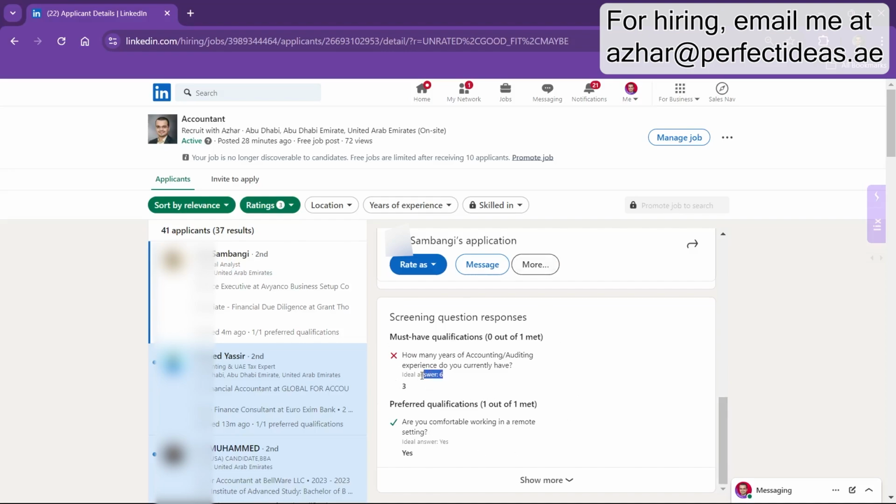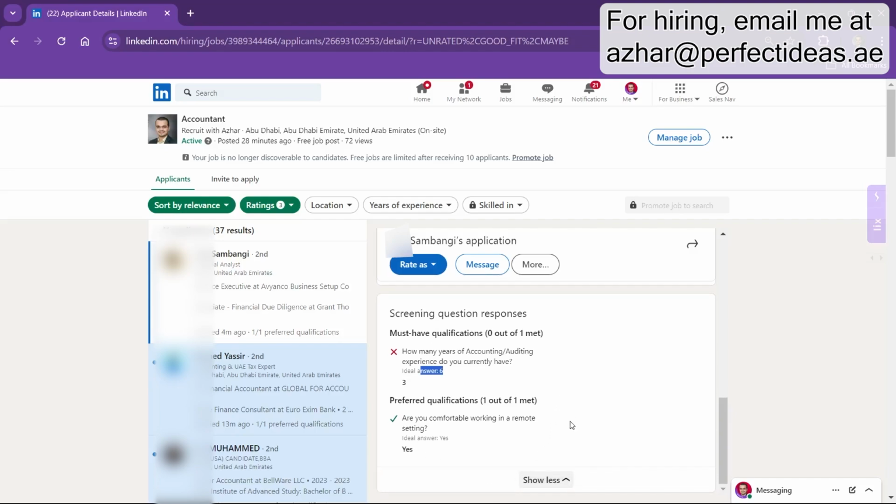So here the ideal answer is 6 and they have replied 3. Preferred qualification: are you comfortable working in a remote setting? The ideal answer is yes and they have replied yes. I can click show more, so nothing else to see.